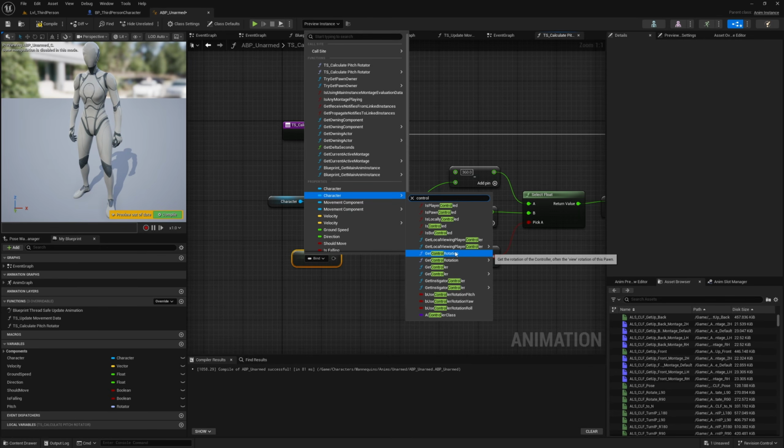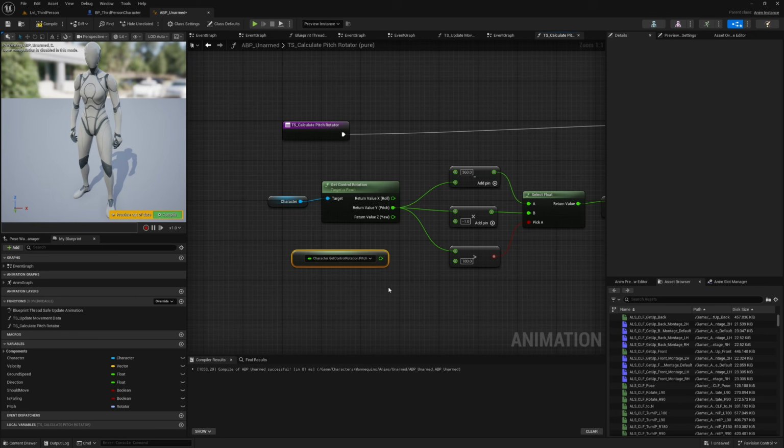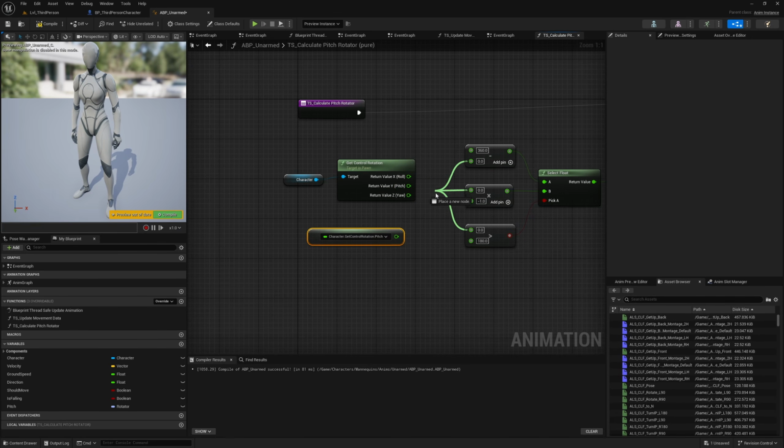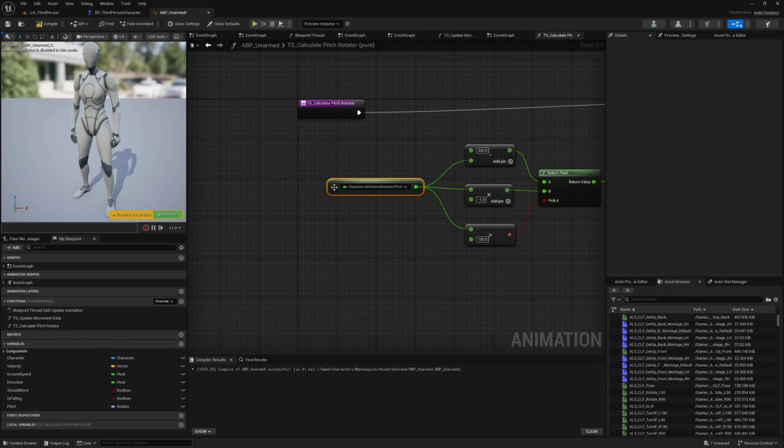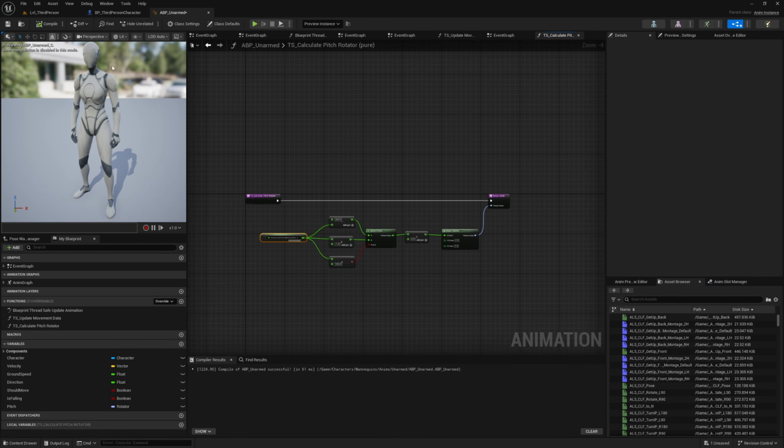And there's one other nifty thing to point out here. So I can get the control rotation, but I can also just directly grab one property of the control rotation. So I'm actually going to need pitch. So I'm just going to grab control rotation pitch, and I can hold control, click and drag these onto here, and delete these nodes. And now if we hit compile, we shouldn't get any errors.